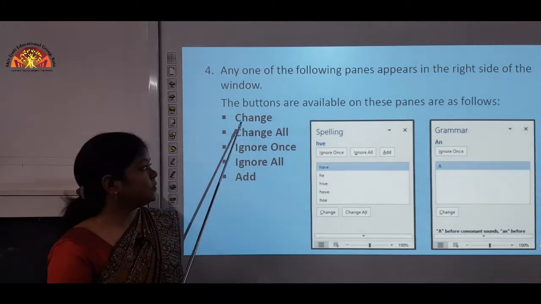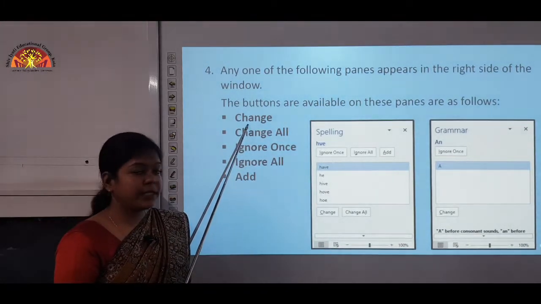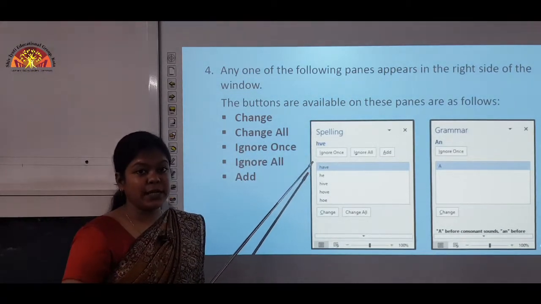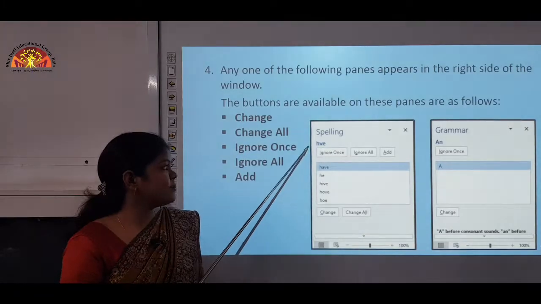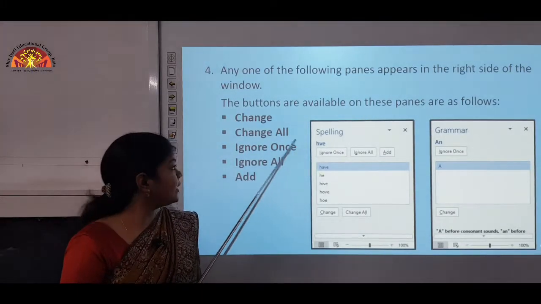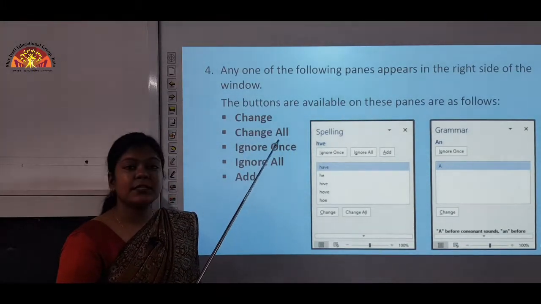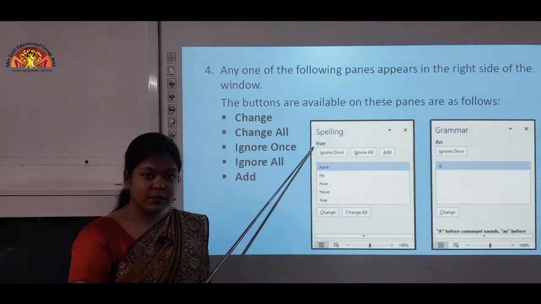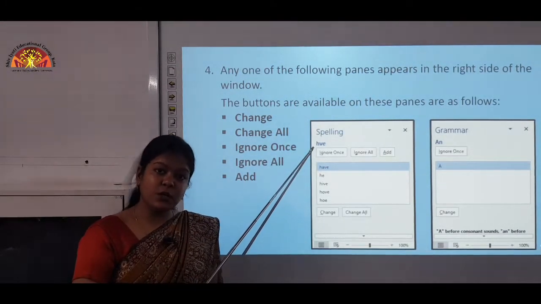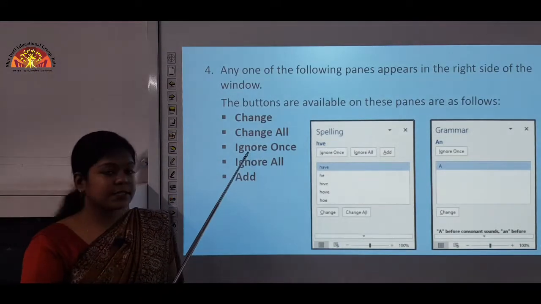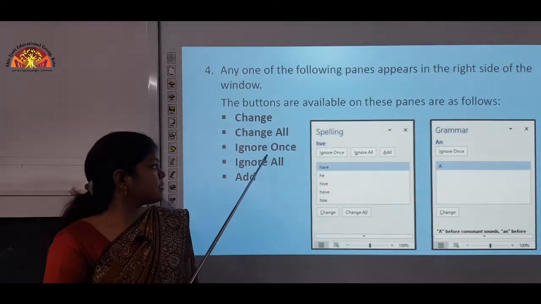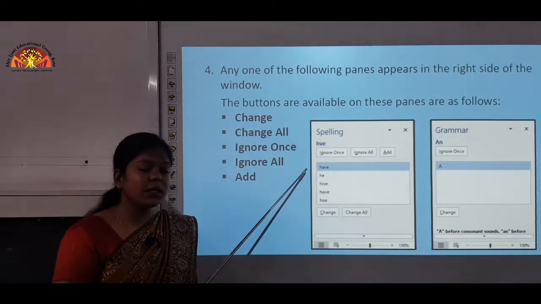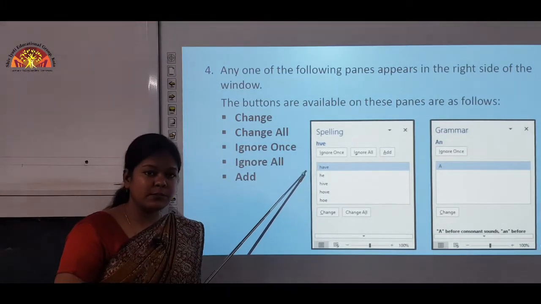Change button. This change button changes the occurrence of the misspelled word once. It will remove only one misspelled word and correct it. Change all. It means this button changes all the occurrences of this misspelled word with the correct word in your document. Next, ignore once. This button is used when we want to ignore the notification of MS Word.